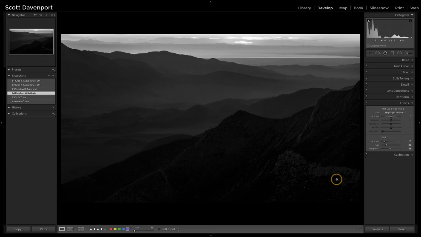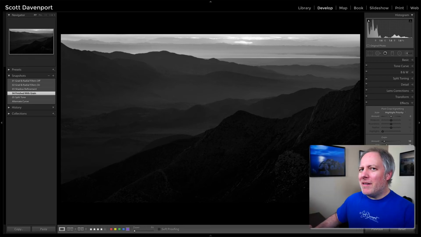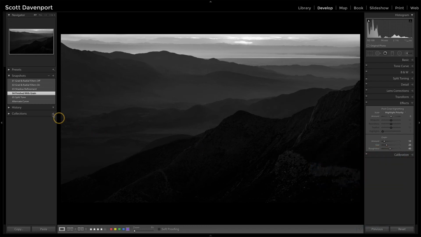Now the last thing I experimented with, and this one I'm really not quite sold on yet, is a split tone. After looking at this and seeing some of the color photos I'd taken later in the morning, it's like, wow, it was a really nice, beautiful, colorful morning. Do I want to reintroduce some color into this scene with just a subtle split tone?